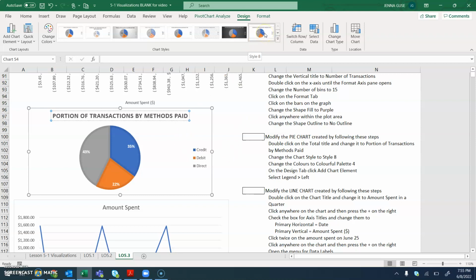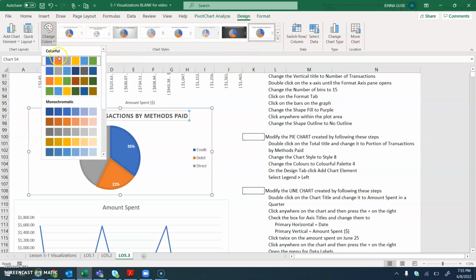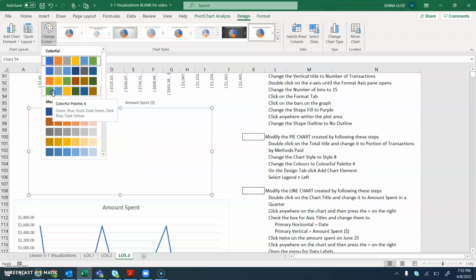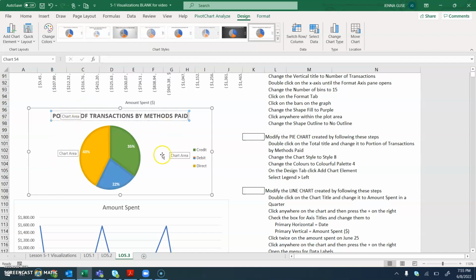Another thing I mentioned you could change for all charts, but we haven't changed yet, is that you can change the color palette by clicking here. Right now we're set to Colorful Palette 1. We're going to change it to Colorful Palette 4, and our pie chart will get new colors.